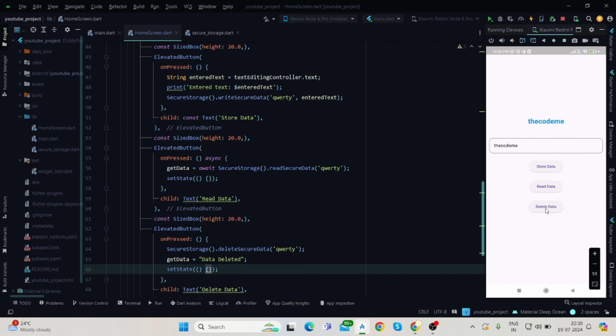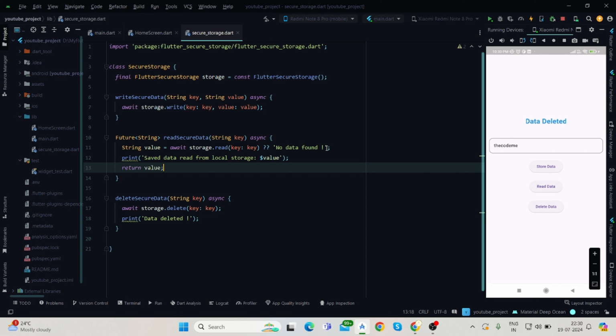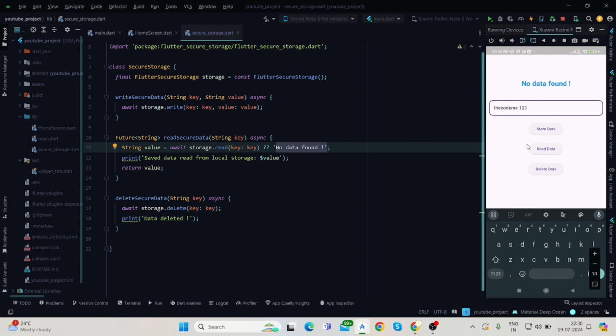Now if I will delete this, it is showing data deleted. Now if I will read the data, because I have already deleted the data, what will it return? It will return this value, because for the particular keyword it will not find the data. Let's tap on this. No data found. One two three. Stored, read, delete, no data found.